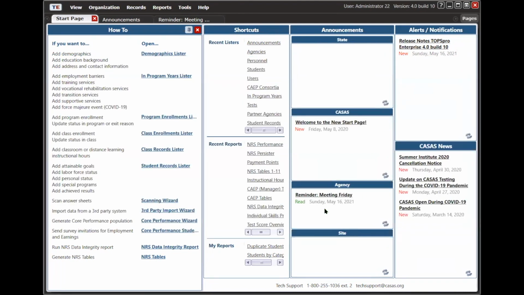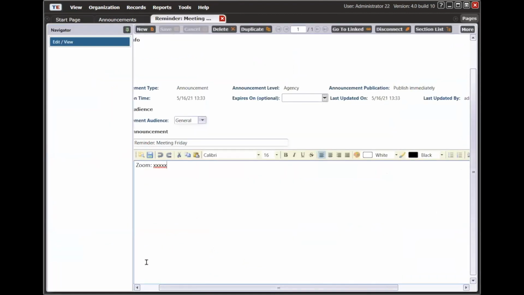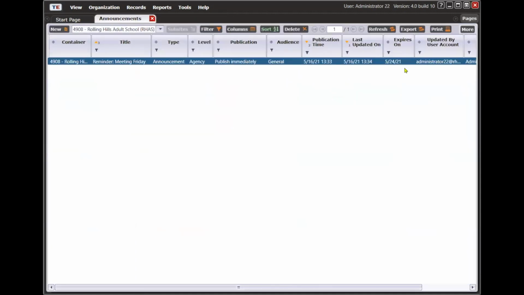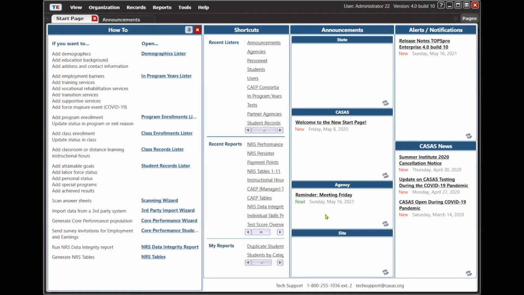Now let's say you want to make it automatically expire. So we can go back to that meeting, and there was an option we didn't use called Expires On. So let's say we wanted to expire on the Monday following the meeting. We can save that up here at the top. And now this meeting announcement has an expiration date, which will automatically make it so that it doesn't appear on the start page after the meeting is concluded. So that's the announcements and the alerts column.